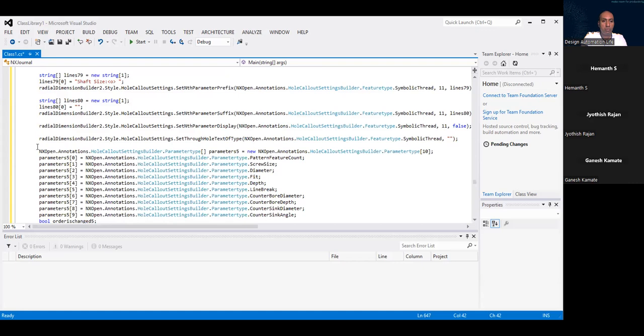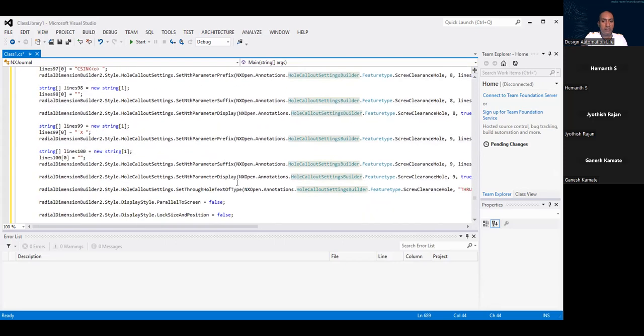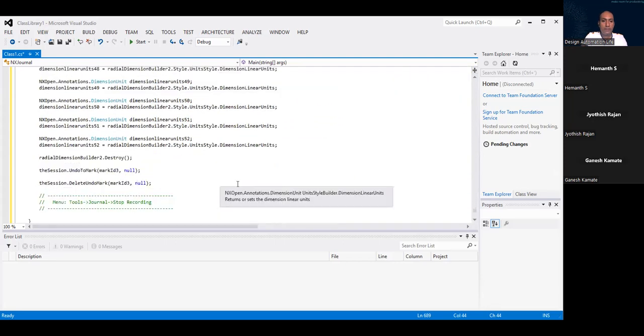Again, I think this is a duplicate. It's coming a lot of times. Even this call out setting builder, we don't need it at all. So we have to clean it completely.